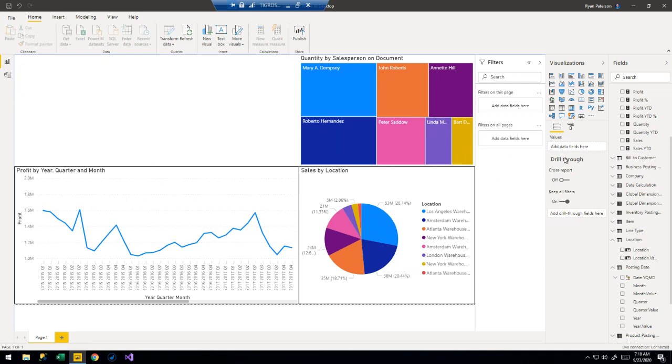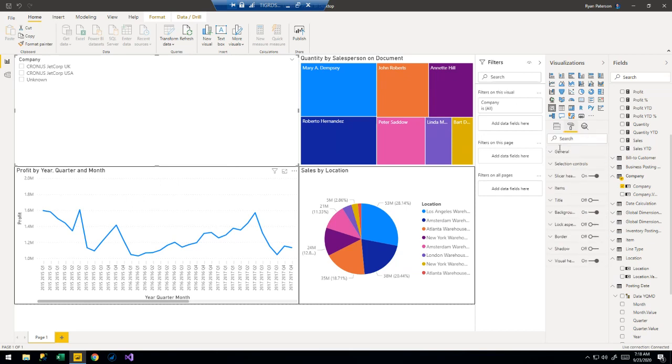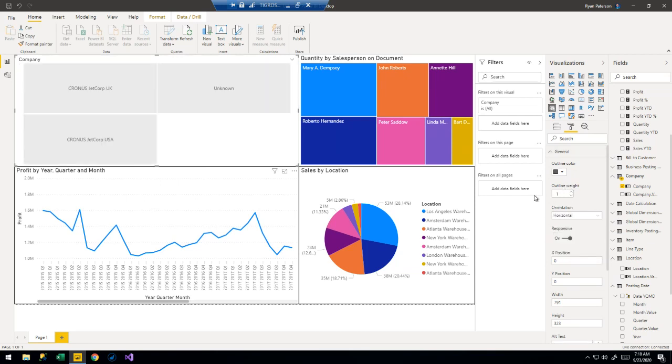And then lastly, I'm going to add a slicer here, and I'm going to have this on company, and I'm going to just make this horizontal. There we go. And let's make it so that it's not the unknown company.